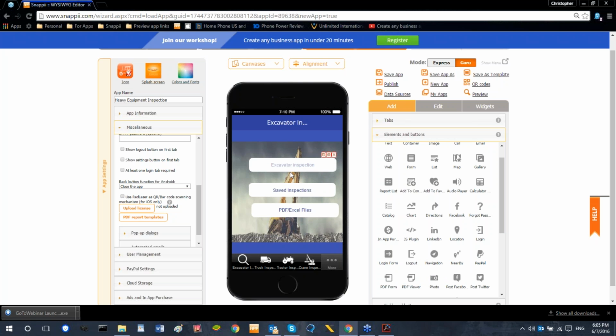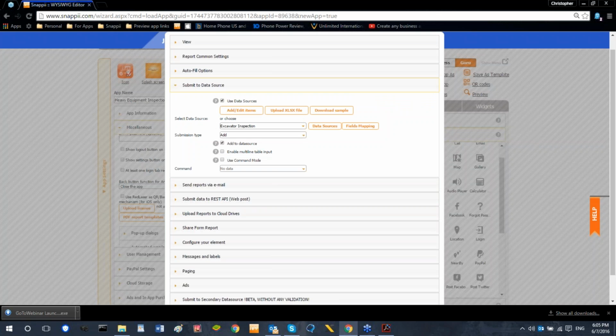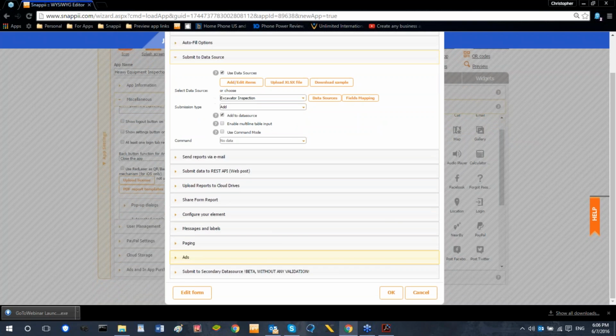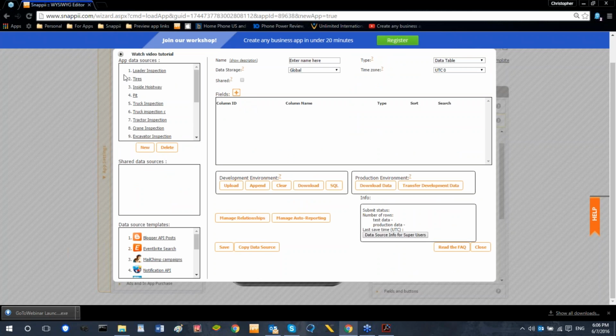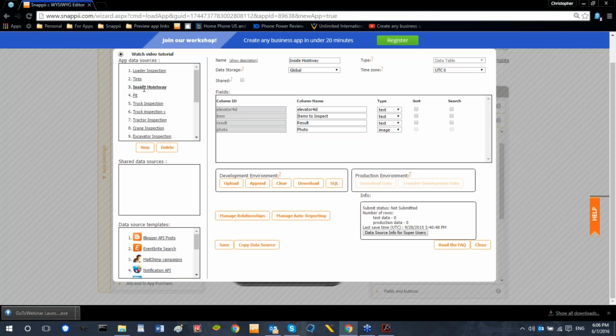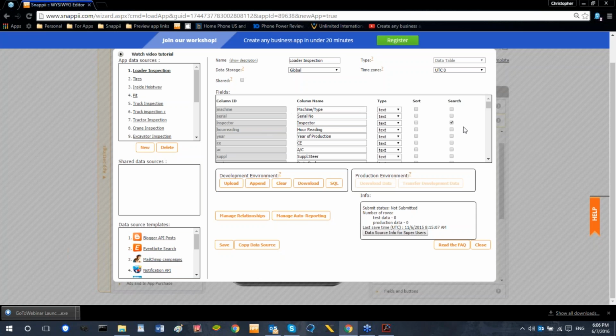So we're going to go in. This is a link to a form, so you can go into the settings for this by clicking the settings wheel. And there's data sources here. This is basically where all the information reports to. It's saving to a data source, which is basically just an Excel spreadsheet. That's how things are saved in the Snappy database. So if you go to data sources here, you'll see each form has its own data source, which shows the fields, things like that. So loader inspection, for instance, these are all the things people are going to be filling out in the app.